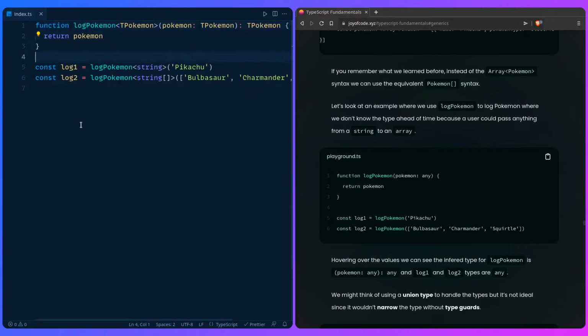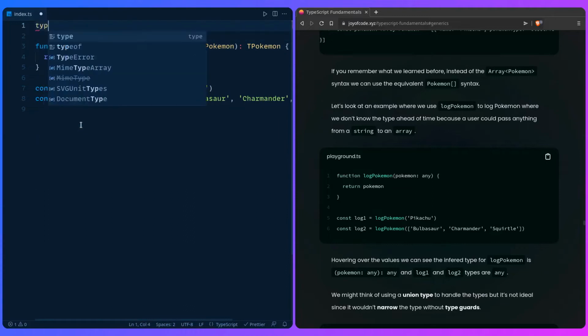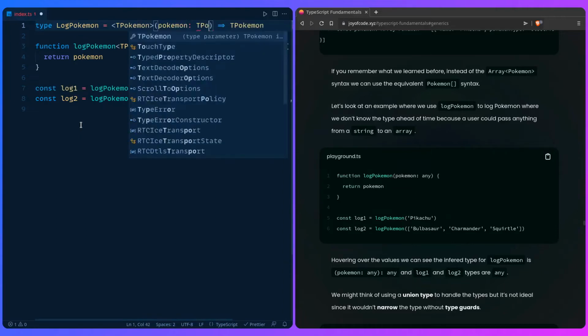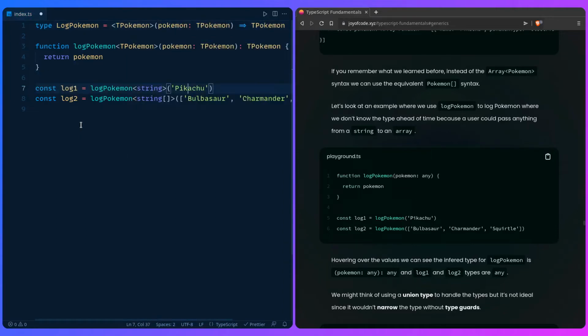So you can also type this using a type alias, so we can say type, and then we can say log Pokemon. And how would you define this? For example, again, we can say T Pokemon, function body returns T Pokemon, and here we have Pokemon again, T Pokemon. So here we need to remove this, and we can't really invoke it because it's going to give us an error. If we say log Pokemon, it's going to complain, it's going to say, hey, type string is not assignable to type log Pokemon because you're not using it, right?